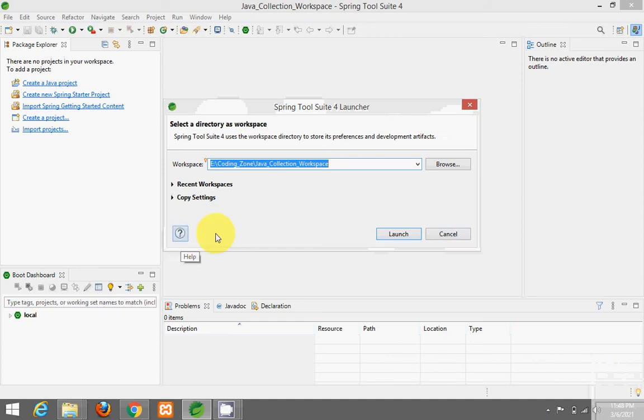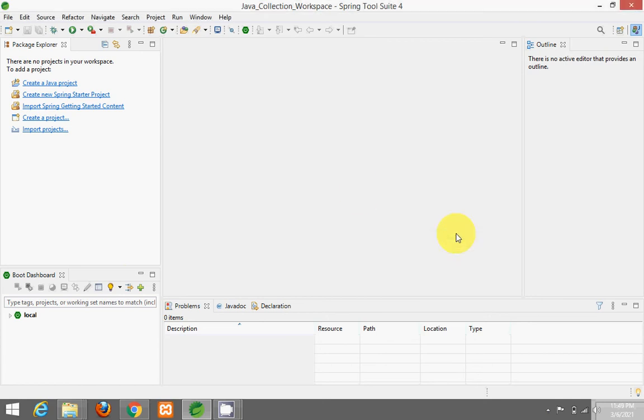The workspace is the location where you store all your content, whatever project or application you are going to create. You need to specify that first. I am going to create my first application in this location, coding zone slash java collection workspace. This is the folder I created under the coding zone folder, which is in the E drive. I'm already in that workspace location, so I'm not going to click the launch button again. I'm clicking cancel here.